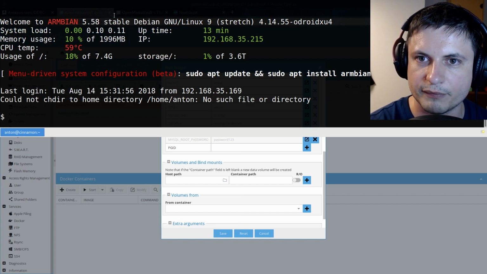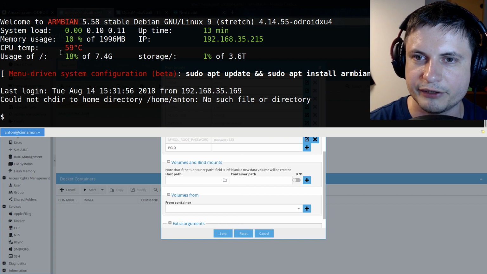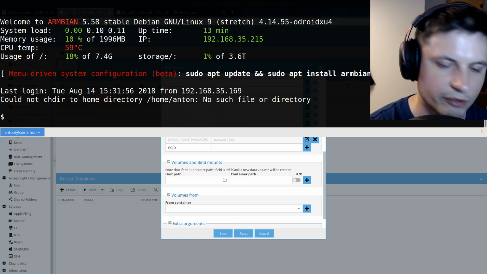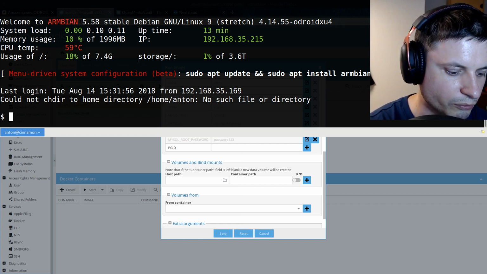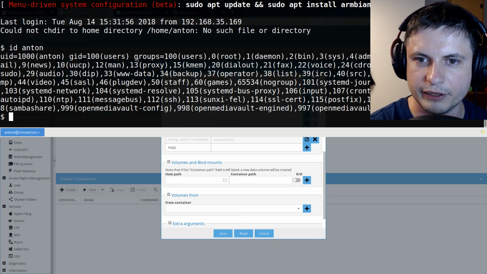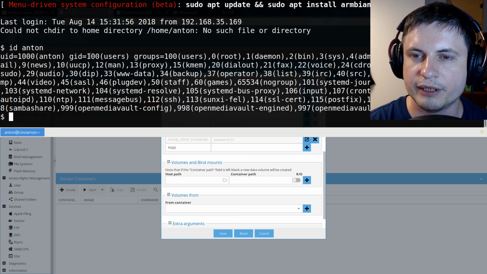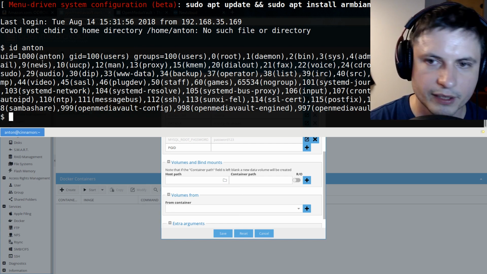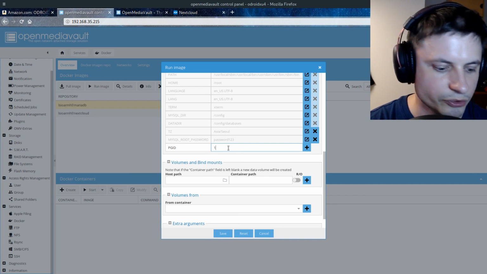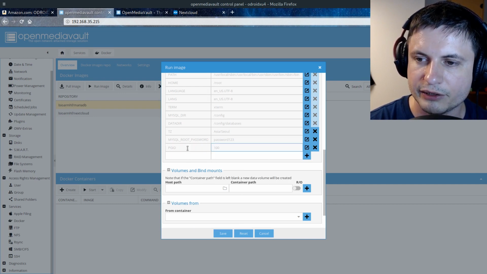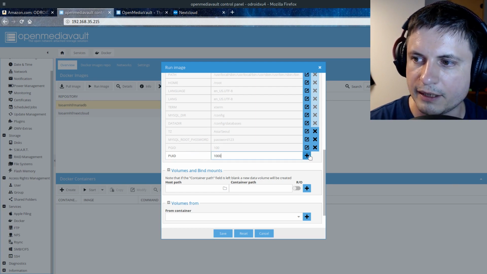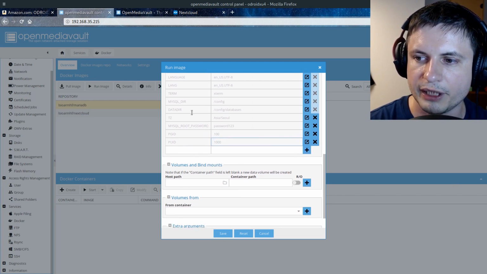Now once I log in, you can see it's raining. It's still pretty hot. Odroid is not a very good device for being cool, but it is very powerful. Now what we need to do here is type id and the name, and you can see that my GID, or PGID, is 100 and PUID is 1000. Those are the values we need here. So 100, and here we're going to put 1000. And save this. Basically, that's it for the environmental variables.